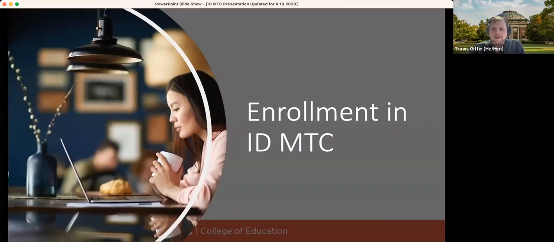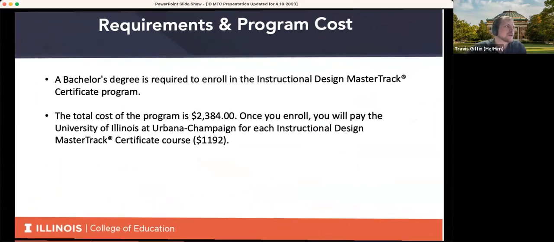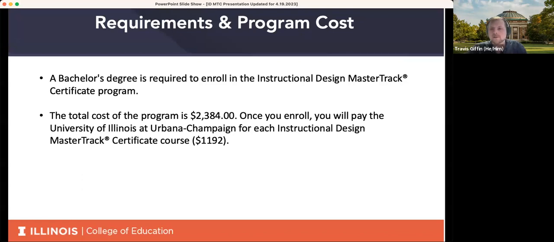Speaking about enrollment in the program, I know we've seen some questions about how do I enroll and questions about that. So wanted to be sure that we talked about those. Requirements and program costs, as I think it's been mentioned a couple times already. A Bachelor's degree is required to enroll in the Instructional Design MasterTrack certificate program. The total cost of the program is $2,384. That is for both classes.